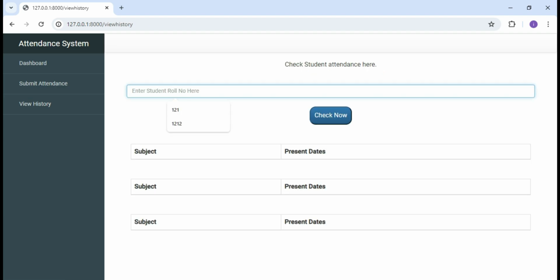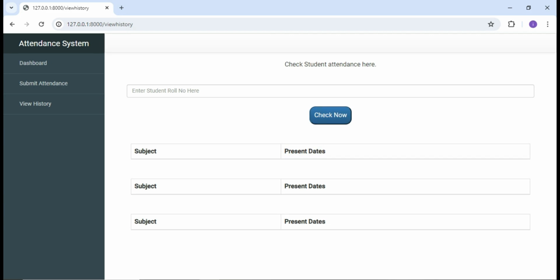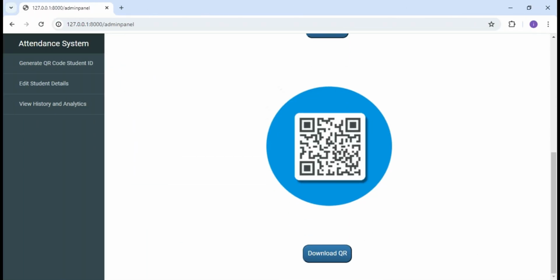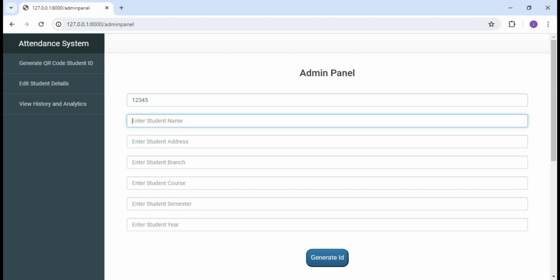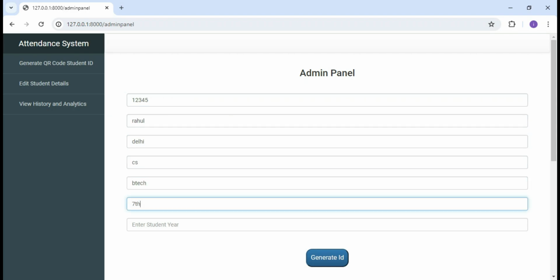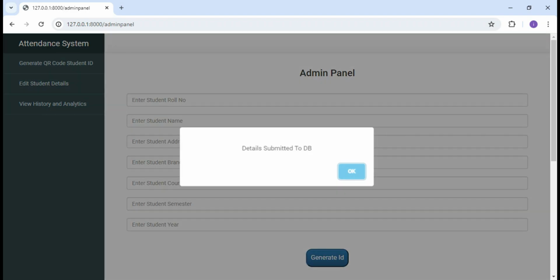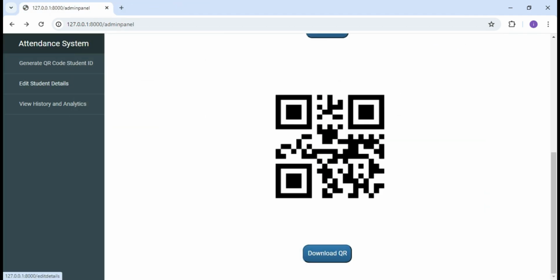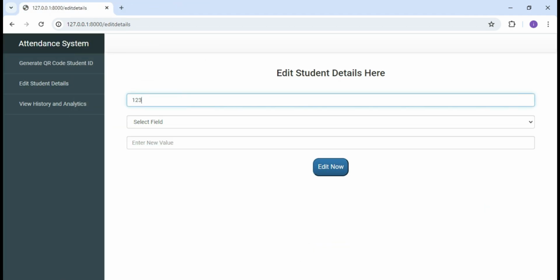Before proceeding to submit the attendance, let me show you first its admin panel so that you can understand how QR codes are generated and student details are maintained. Here in the admin panel, you can see we have the option to create a new student and their QR codes. After entering all details, the admin will receive a QR code to distribute to students for their attendance marking. Furthermore, you can also see that we have the option to edit student details.